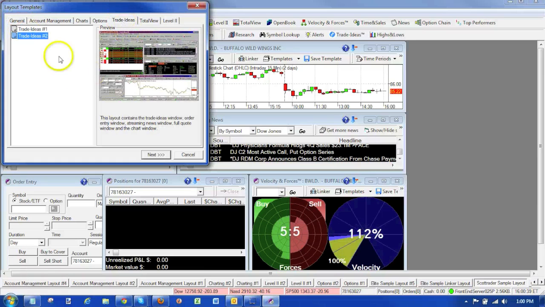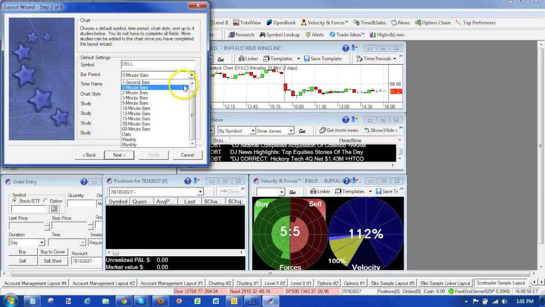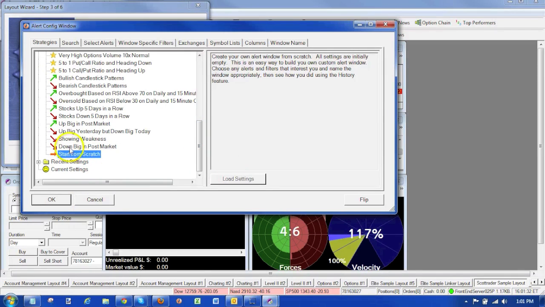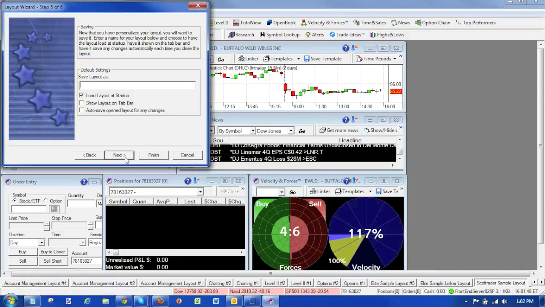Starting with the Trade Ideas layout, select default symbols for some of the Scottrade windows. Or start your own strategy from scratch. And name your layout. You can set this layout to load at startup, get included to the tab bar, or automatically save changes.